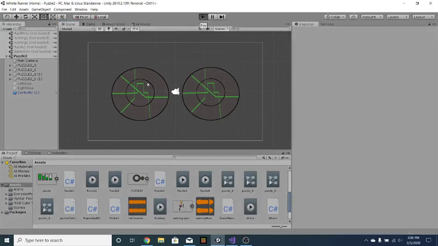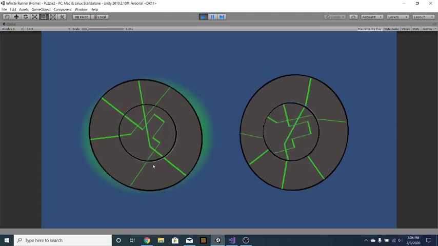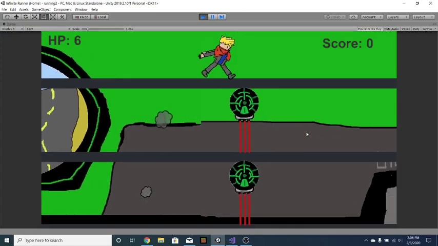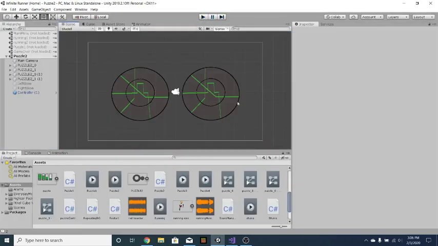So let me demonstrate this really quick. If we rotate the circle to the point where it is solved, it will glow. And then we can solve this other circle. And as soon as we solve it, we can go back to playing the running section of our game.